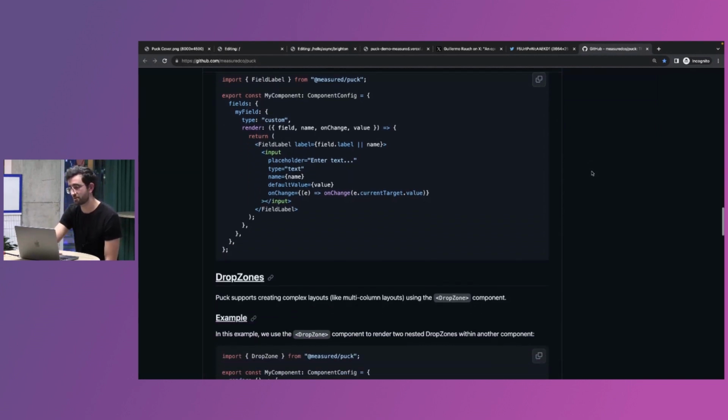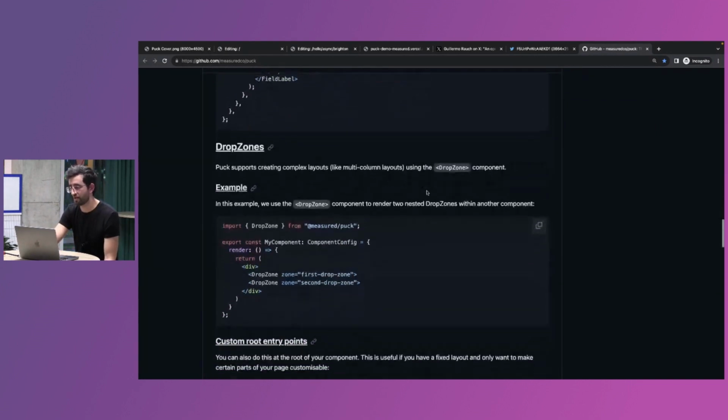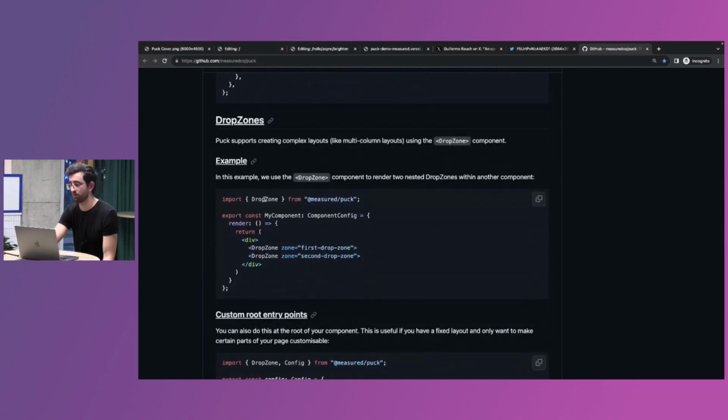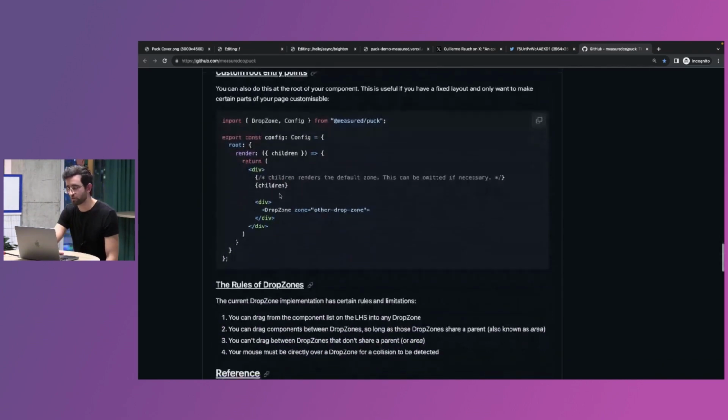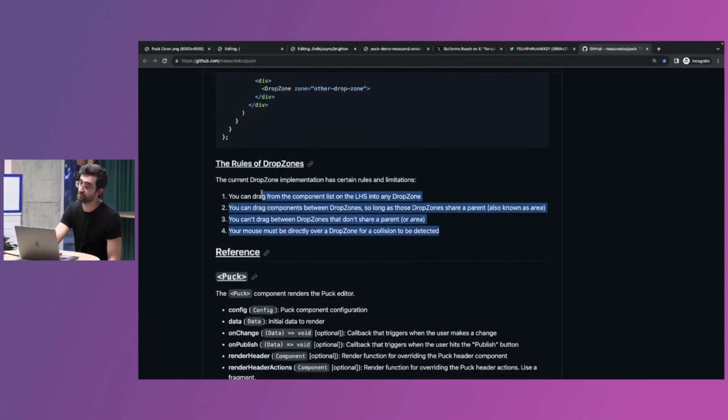And then drop zones, I mentioned earlier, drop zones are just a component you can put anywhere within your component to make it hot. And then you can start dragging components into that. Custom route entry points, I'm not going to go into that. There are some rules on drop zones, which are worth familiarizing yourself with if you're going to get into that. You can't drag out of a drop zone into its parent because that's really hard to handle all of the animations for. I know that Xavier really wants me to solve that problem, which we're looking at, but it's difficult. And then there's a reference down here.